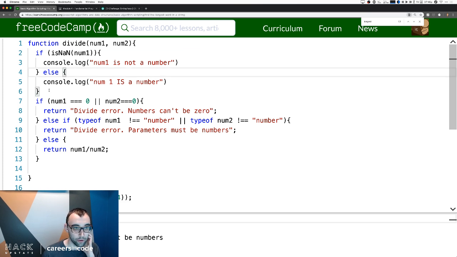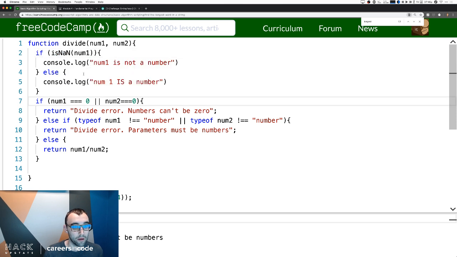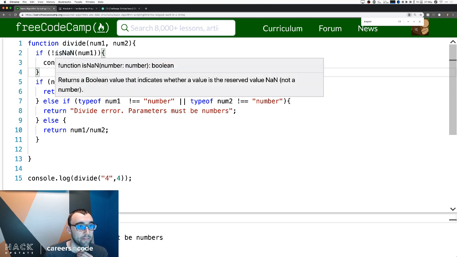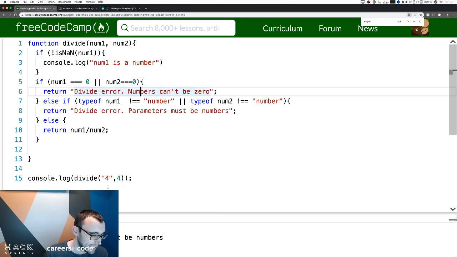So what we're going to do is think about where I want to put my code, right? Because we want to check if num1 is 0. That we still want to do. So what we're going to do up here is say if num1 not, so we're going to do the reverse. So if num1 is NaN, not, so flip it. So what this is basically doing is saying console log is a number. So let's test and make sure that's doing what we want.